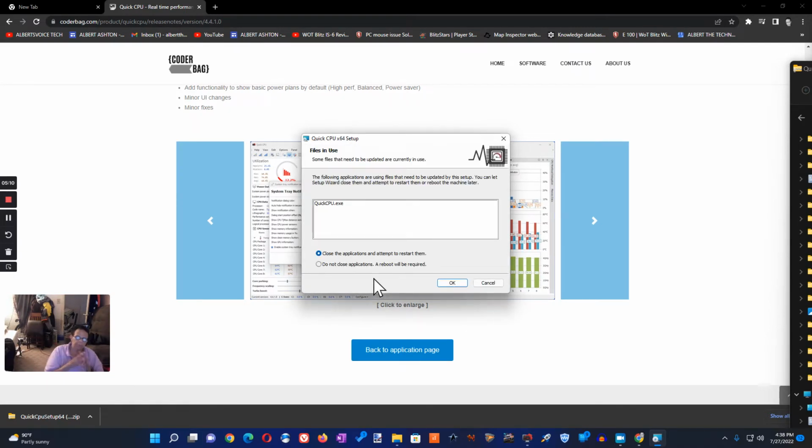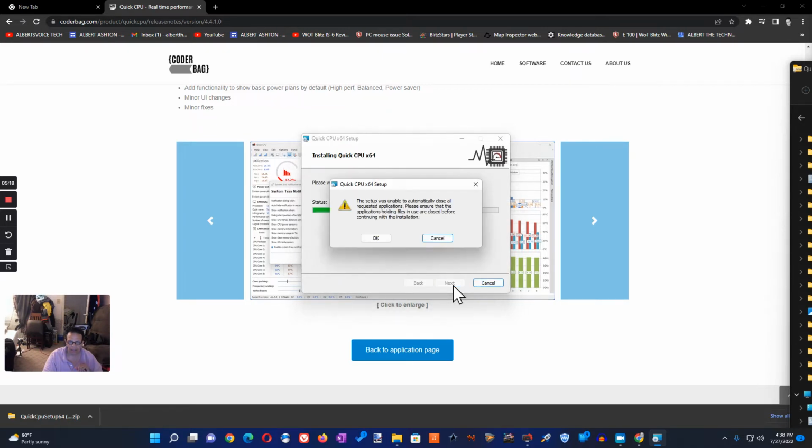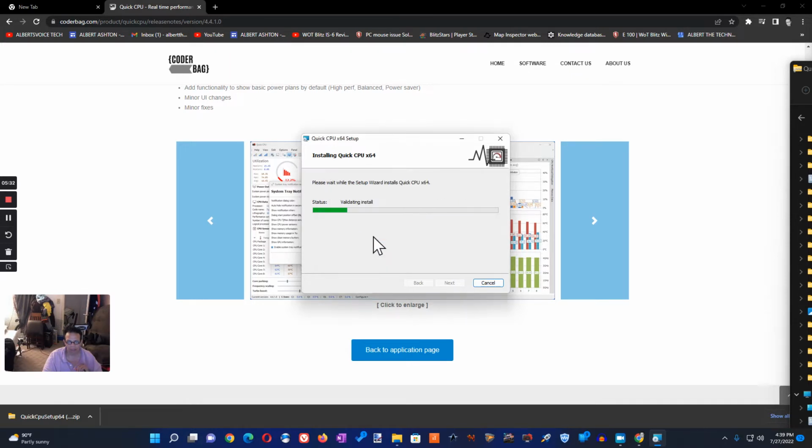What does it say here? I'll have to close it. Exit. So you better shut off the program to install. Sometimes these programs will do it automatically, like Wise Care, it'll detect itself and shut itself off.